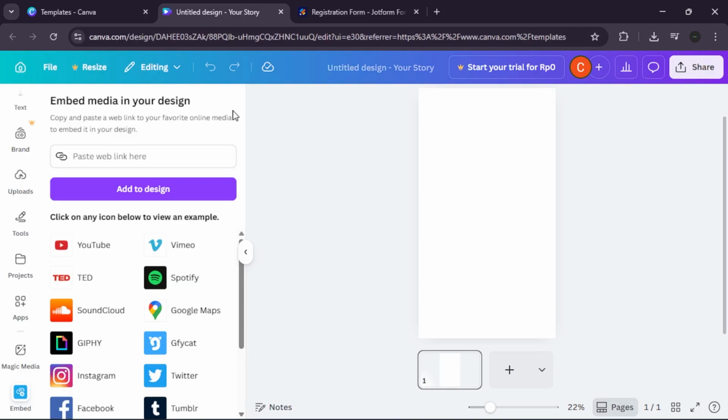In the search bar that appears within the Embeds panel, paste your JotForm public link and click Add to Design.